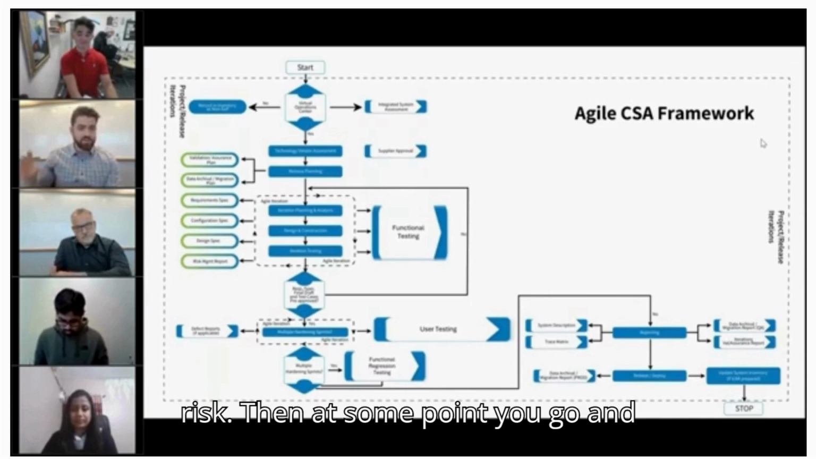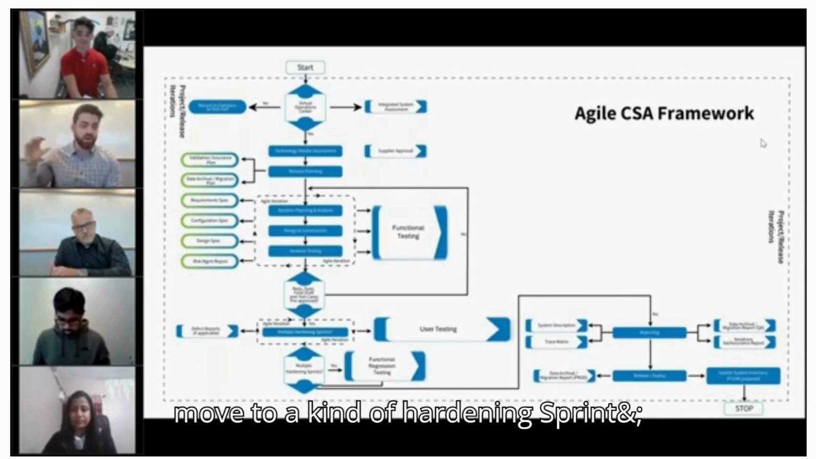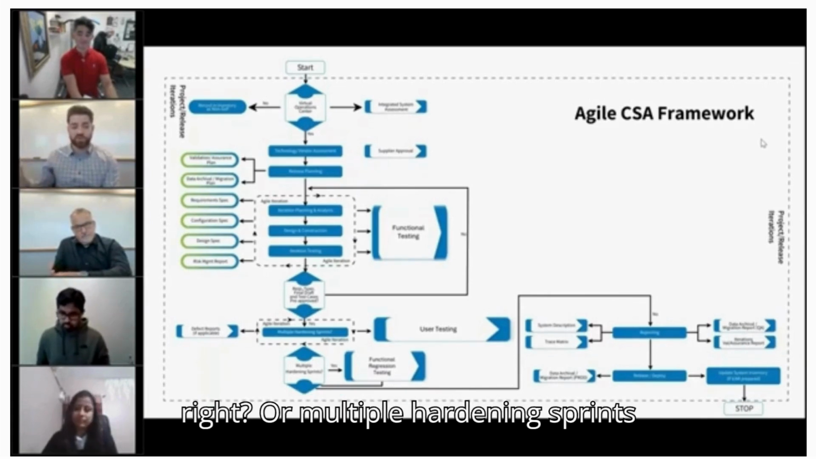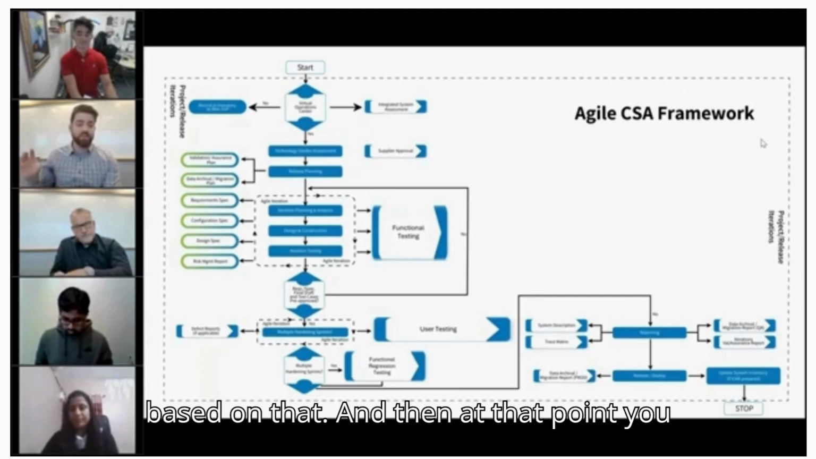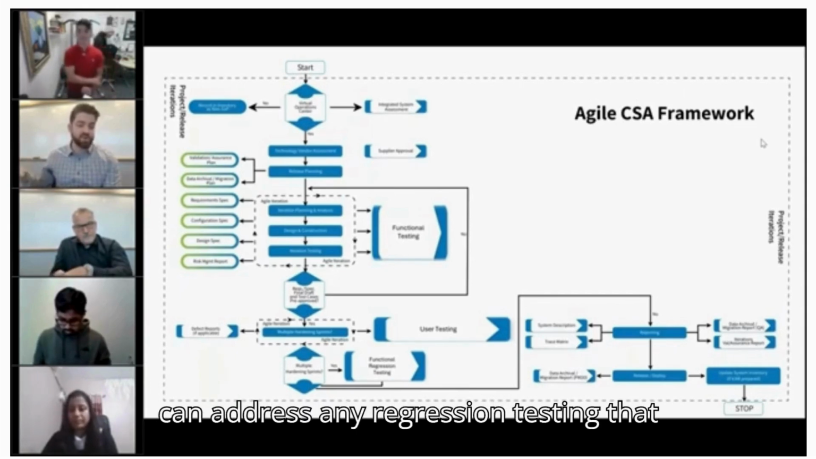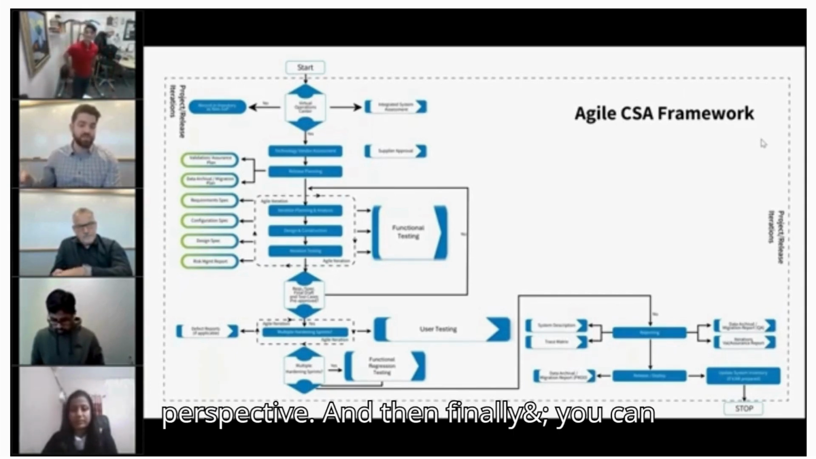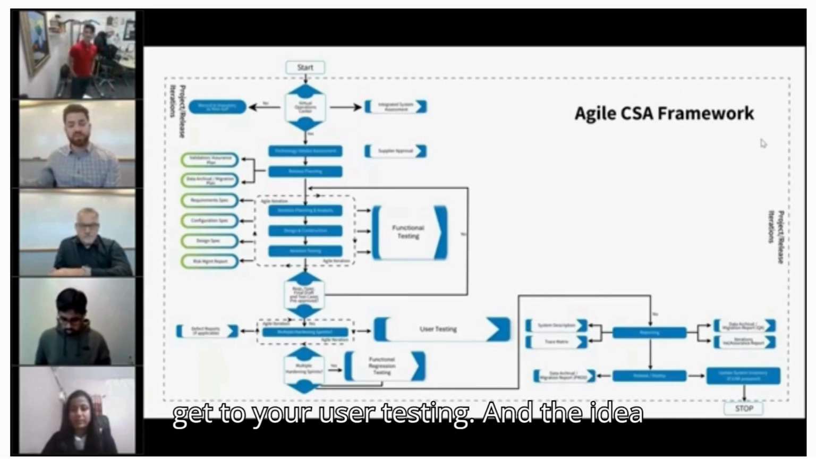Then at some point you move to a hardening sprint, or multiple hardening sprints. And at that point, you can address any regression testing that needs to be done from a functional perspective. And then finally, you can get to your user testing.